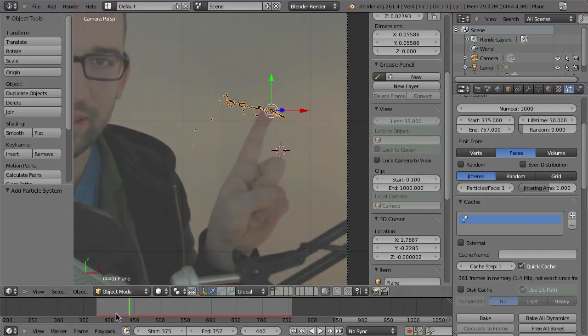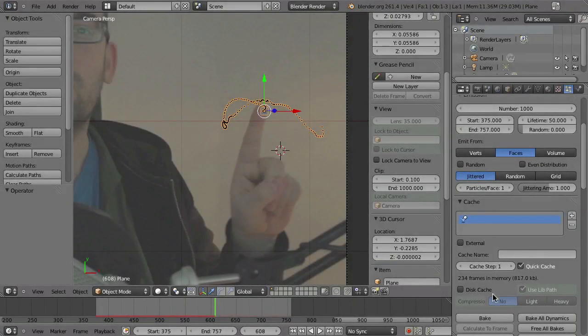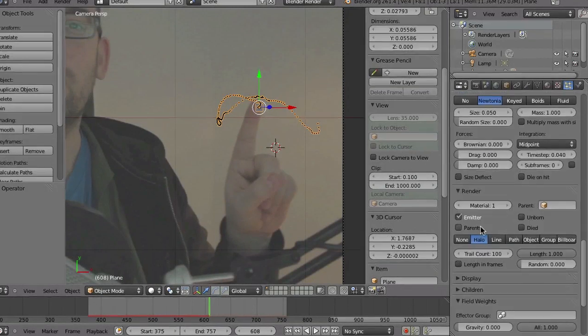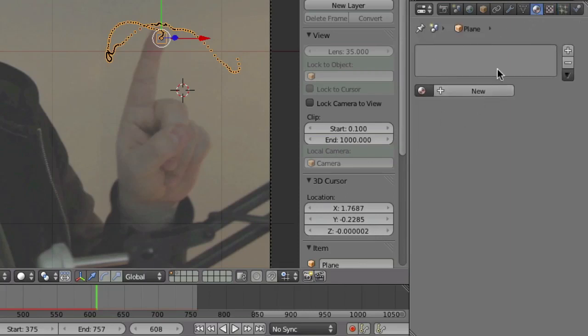Now all that's left to do is to assign a decent material. So in our particle settings, let's go down here to the render buttons and then turn off render emitter, because we only want to render the particles, but we don't want to render the plane or the vertices of the plane. So turn that off, and since this is already set to halo, we can leave that. It is also set to material number 1. So when we now switch to the material panels, then we can assign on material index 1 a new material.